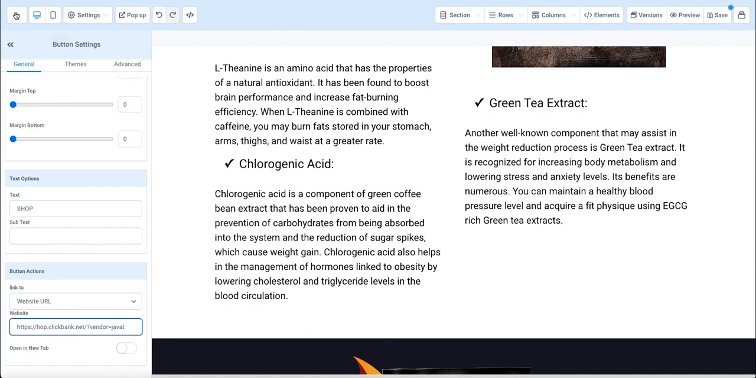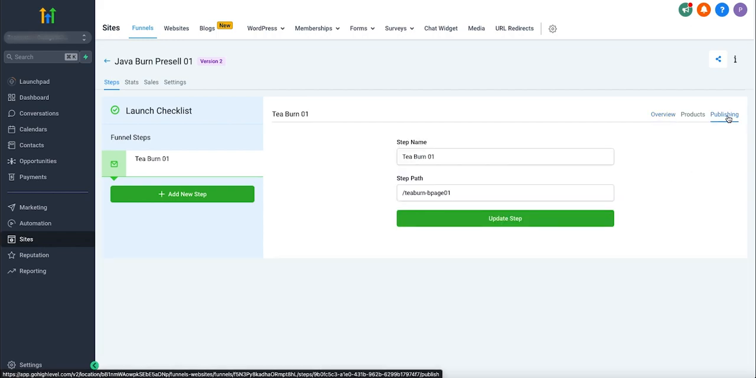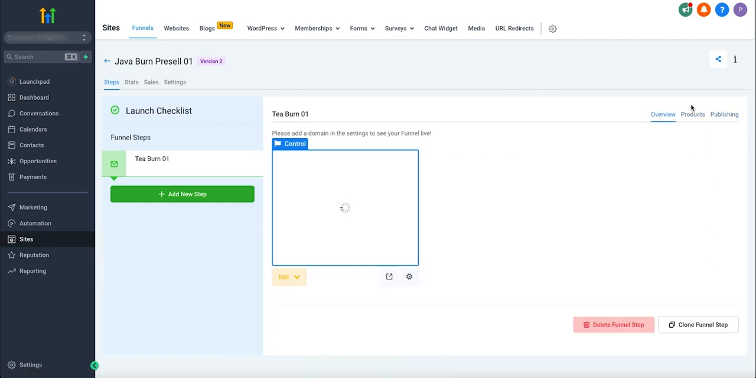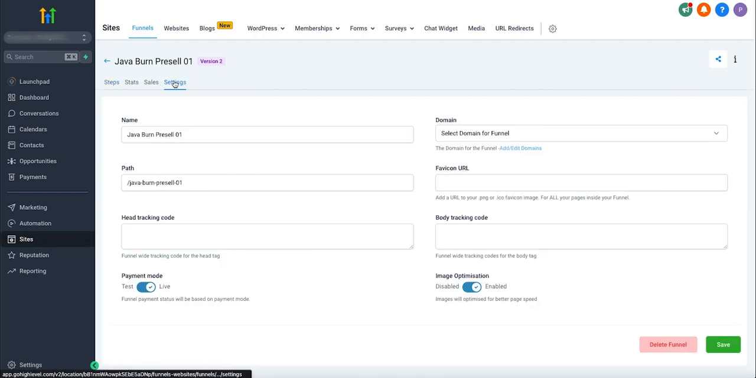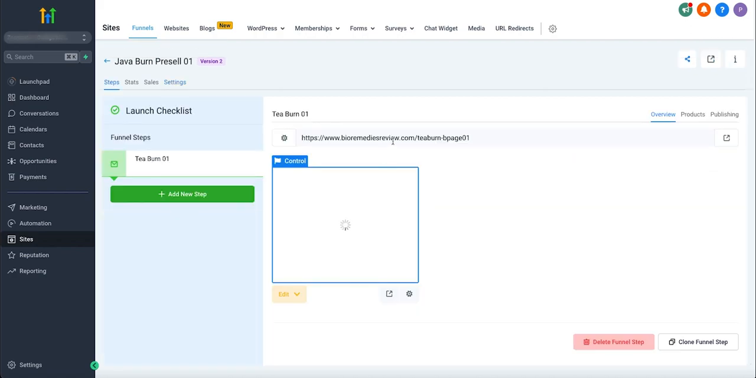All right, so now your landing page is already created. You're going to save it. And then once you save it, what you want to do is get your link for this, right? So let's see, right here, you're going to go to settings, and then I'm just going to choose a domain that I've already set, right? And then I'm going to save this. And now I have my landing page, okay?